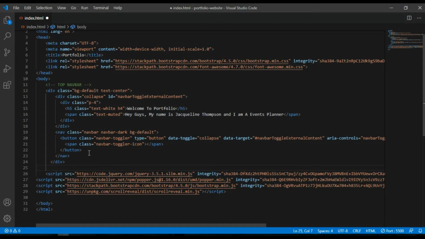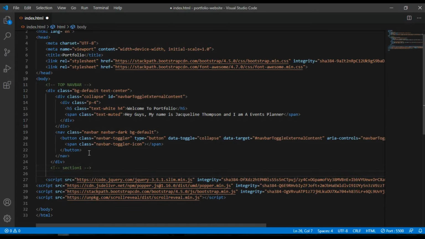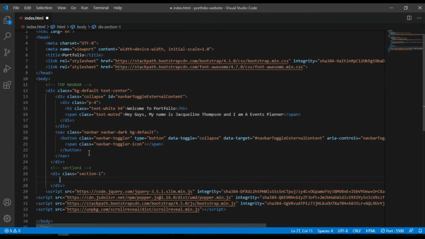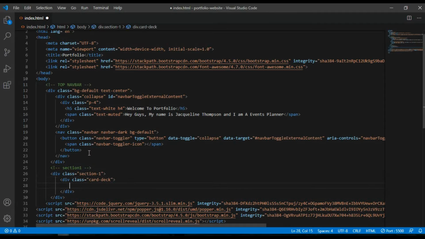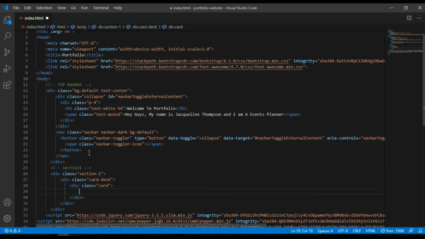So for section 1, I just need to comment here, say section 1. So I need a section 1 div. In section 1, I need a card deck. And I also need a card. In this one I need an IMG. So I'm just going to my image folder.